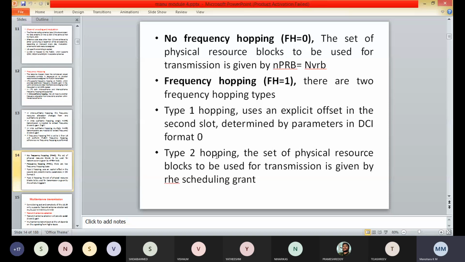The user equipment first determines the allocated resource blocks after applying all the frequency hopping rules, and then the data is mapped onto these resources. So this is about the frequency hopping. Next we have multi-antenna transmission.